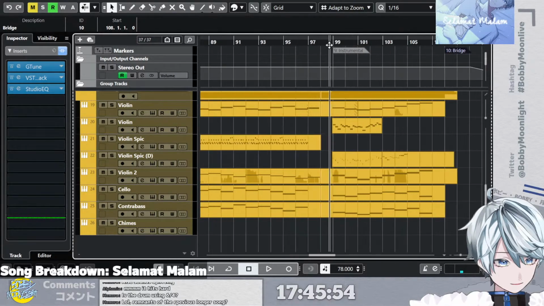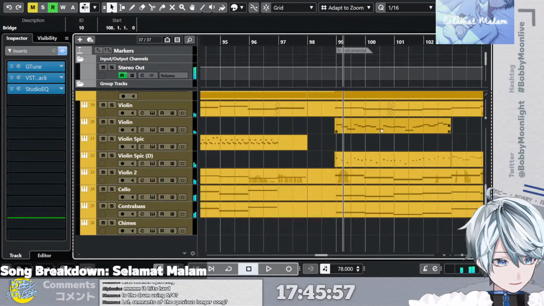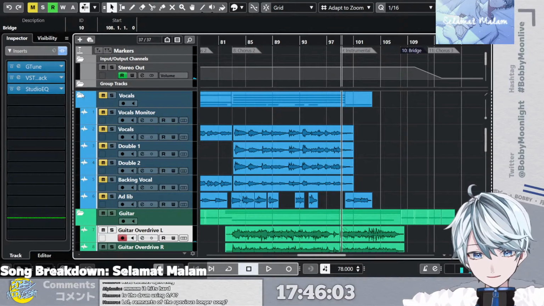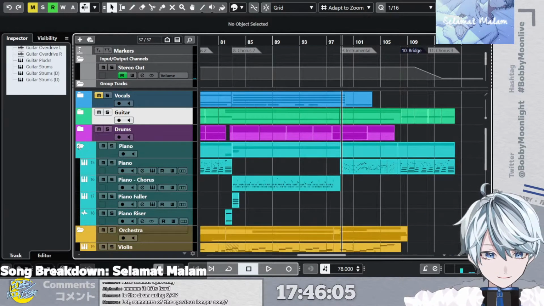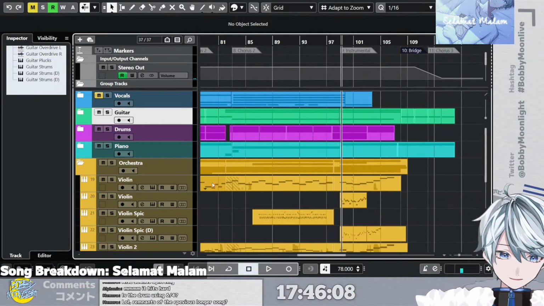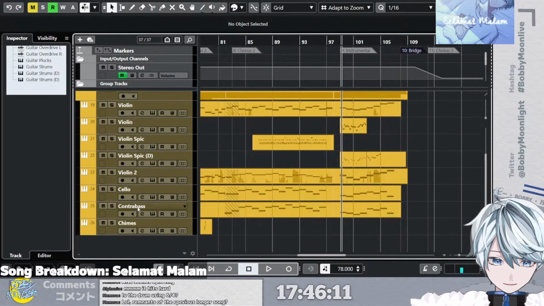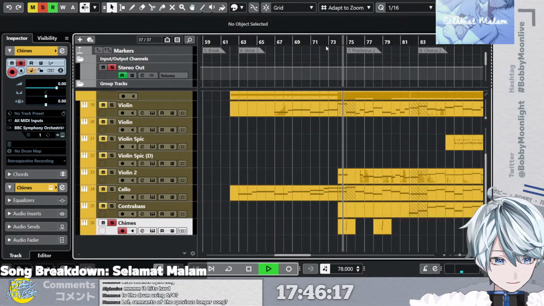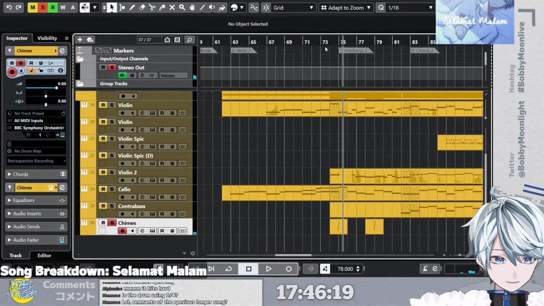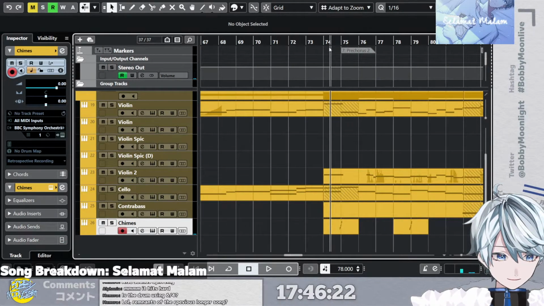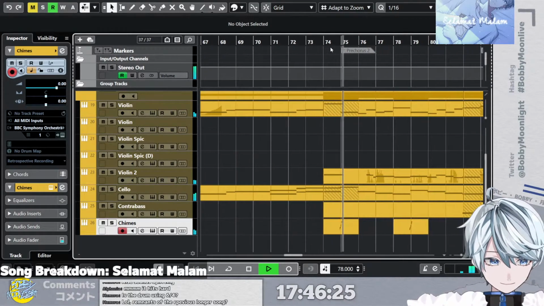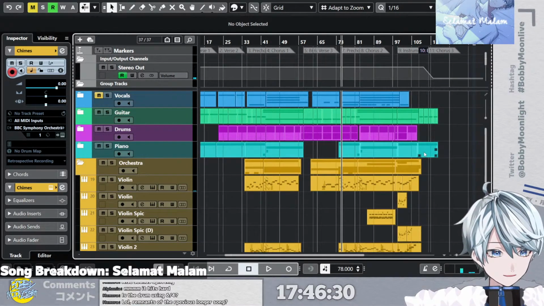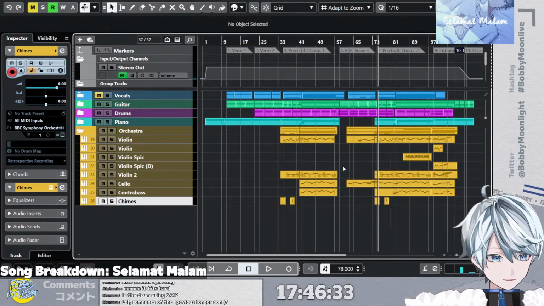What is this? Oh yeah, this is the violin. Okay, I forgot. So yeah, that's how it is. I actually didn't use that many instruments. I'm only using guitar, drums, piano, orchestral strings and chimes. I like these chime sounds. That's only to transition into the pre-chorus. So I think that should be it for the Selamat Malam breakdown.